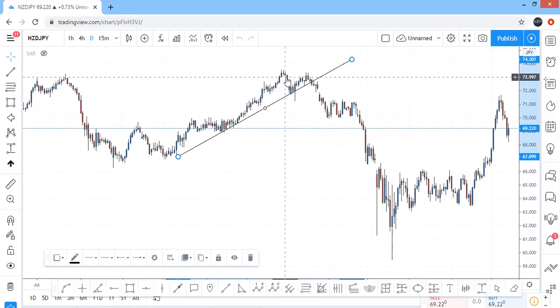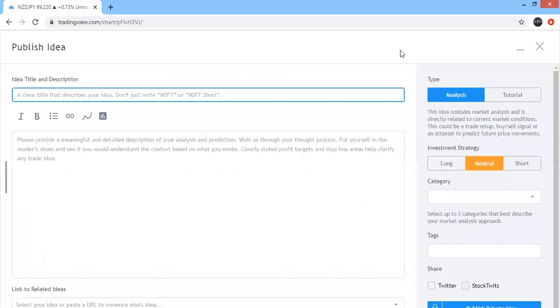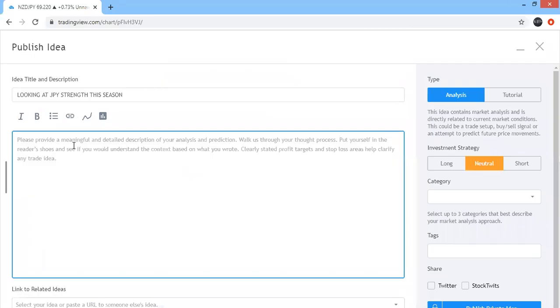Now, if you want to gain followers, or maybe track your progress, you can publish your ideas. So when you publish, it will take you to a new area, and let's just say we're looking at JPY strength this season. So that's your heading, and your followers will be able to see your heading in their emails and everything like that. You can then describe exactly what you're seeing. Maybe you've done a fundamental analysis. Maybe coronavirus is going down. Whatever it is, put your justification there.